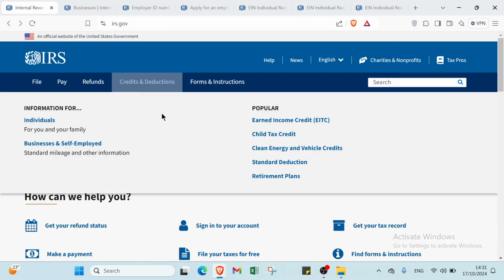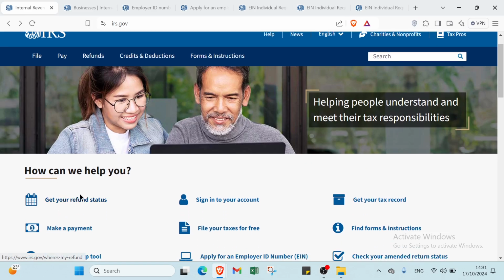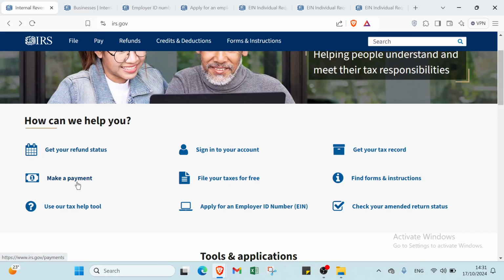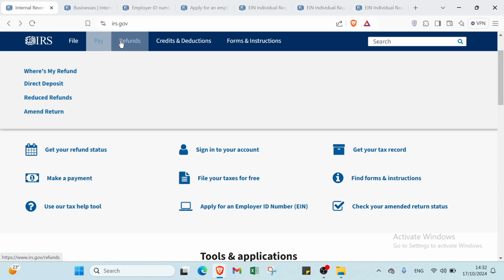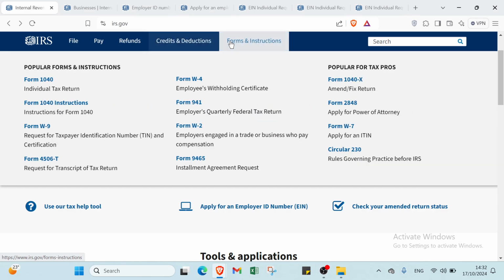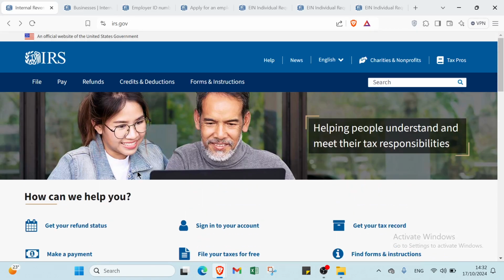Also here on IRS.gov, we find How Can We Help You. For example, you find statutes, make a payment, use our Tax Help tool, sign into your account, file your taxes for free, apply for an Employer ID Number as I did, get your tax record, find the forms and instructions, check your refund status. Also, if you want other things, such as information for individuals, popular items, you have payment here. We find queries and deductions, forms and instructions.